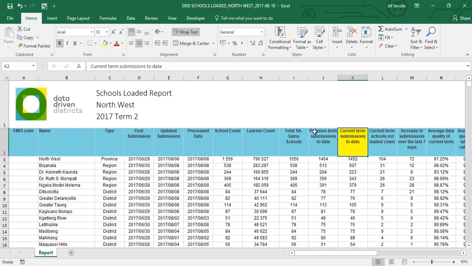which is in this column K. So I'm just going to highlight that so that we can see that. And we need the average data quality of the current term, which is that column there. And we need the percentage of submissions, and you'll notice that that's missing, so we have to calculate it.